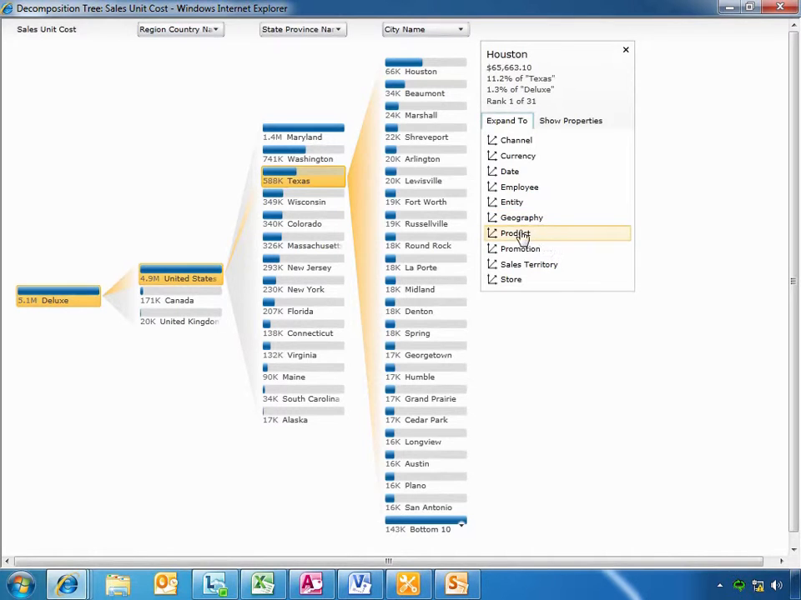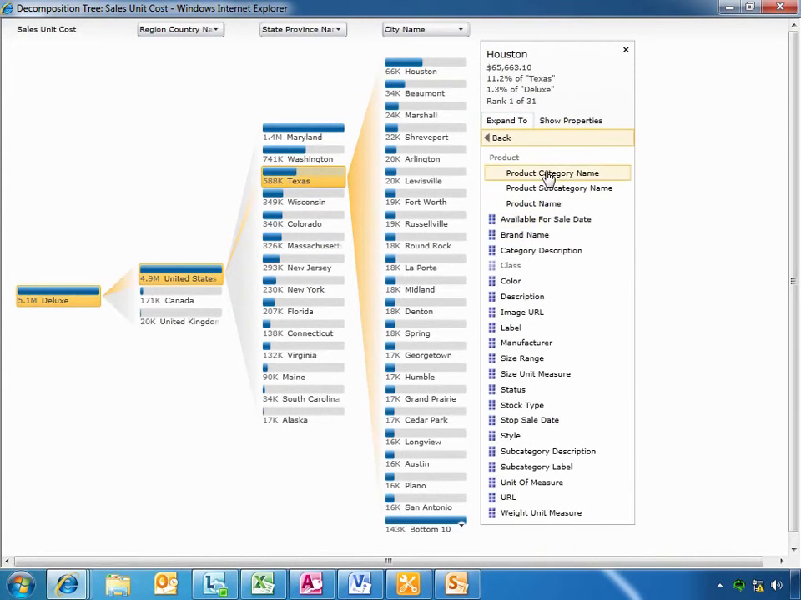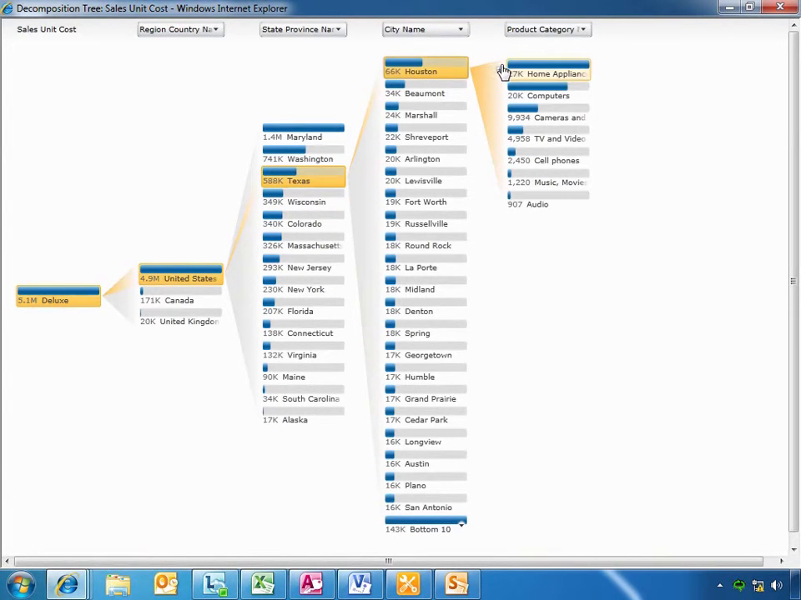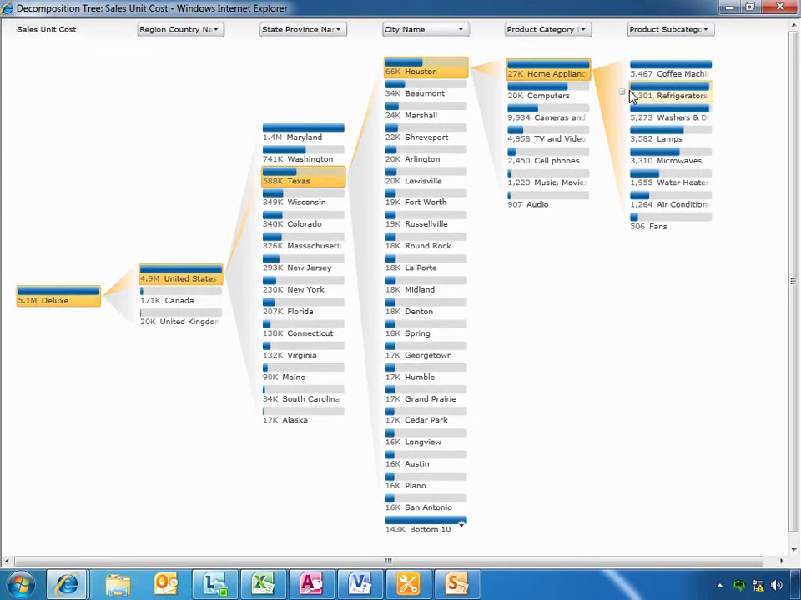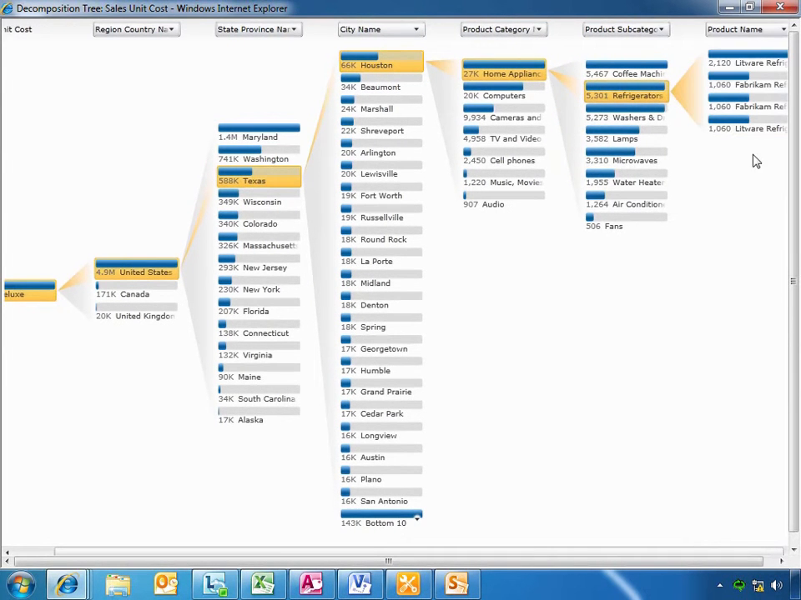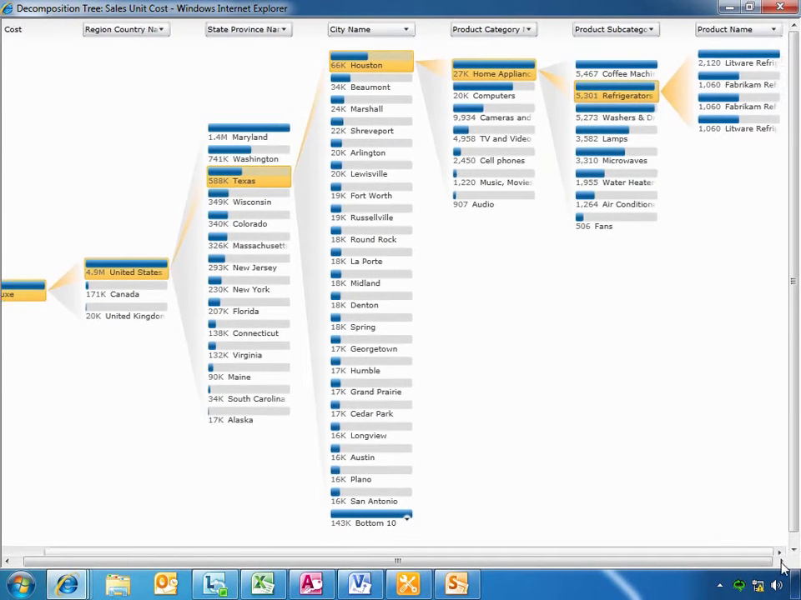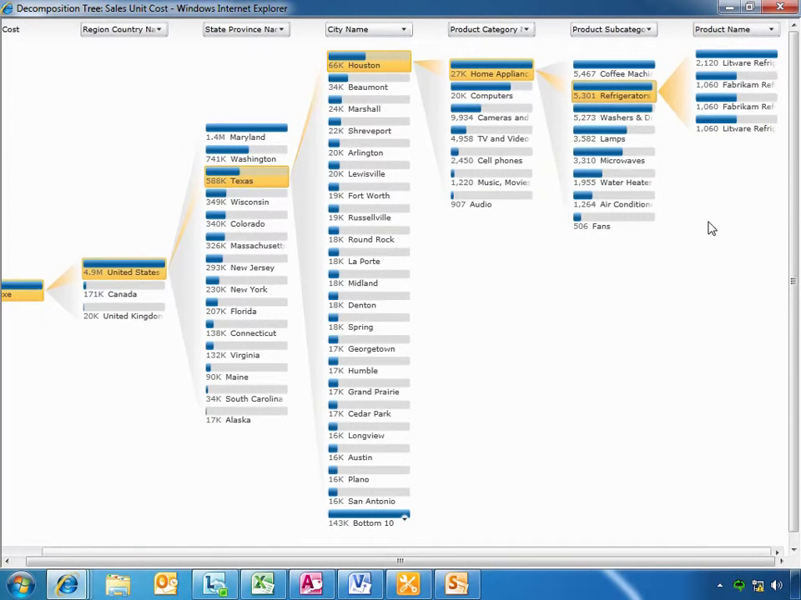Or maybe I want to drill down further and break this down by product category and look at home appliances and look at refrigerators and get right down to the detail, brand by brand, of what we sold in Houston, Texas. It's a great way to get the big picture and drill down and get the details that you need. And many decision makers are very excited about all the insights that SharePoint delivers.